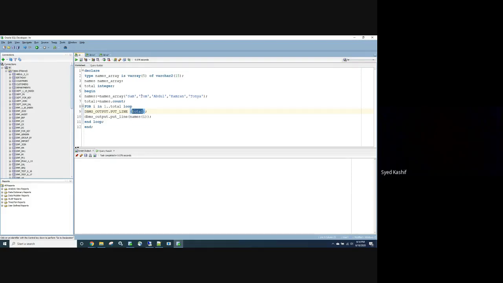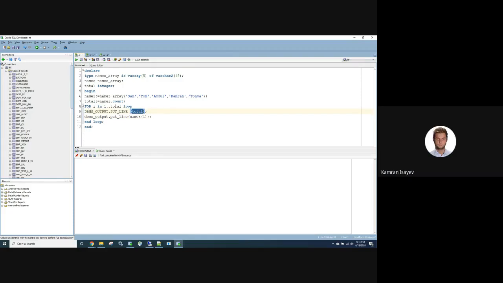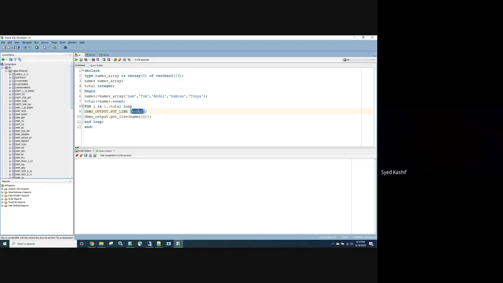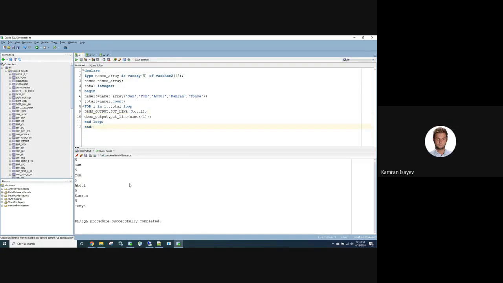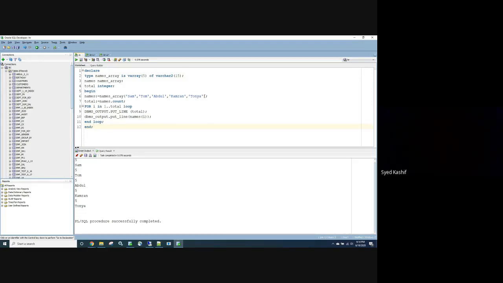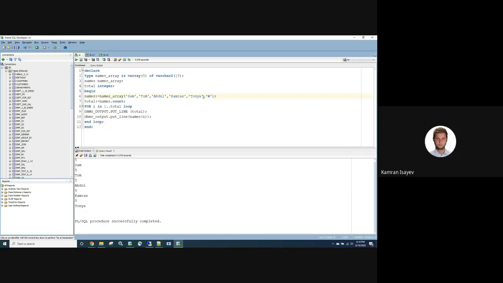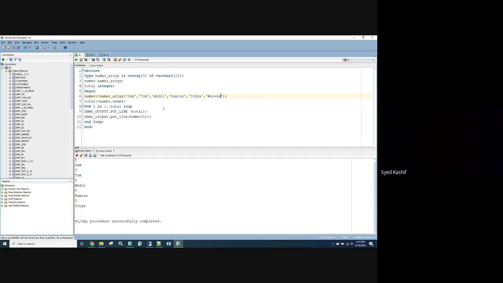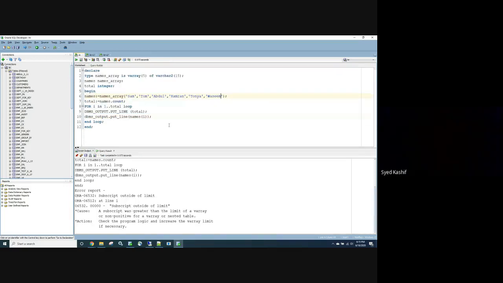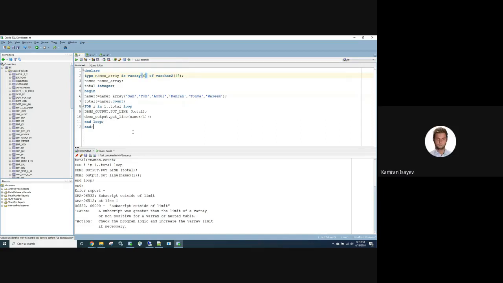It will display 5 Sam. What is the value of total? The value of total is 5, right? So 5 Sam, 5 Tom, 5 Abdul. If we add one more person, then it's going to be 6, 6, 6, right? No, it will fail. Why will it fail if I add one more person? Because we have a varray of 5. Correct. It will say subscript out of limit. If you want to make that work, just make it 6 here. You have to change it to 6.